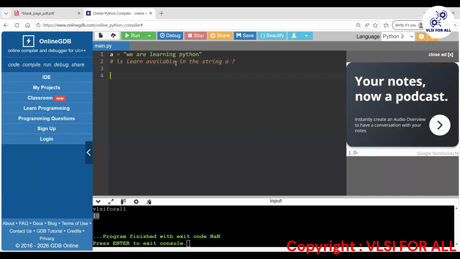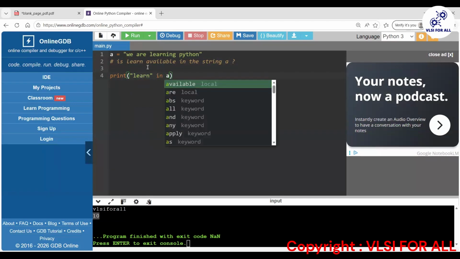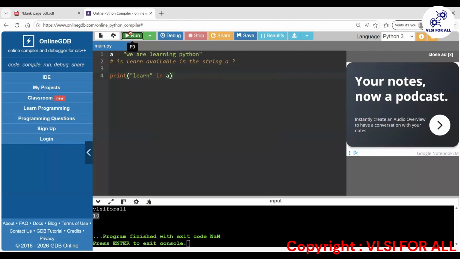For that we have a keyword known as in. It's like English syntax only. I'll write print learn in a. If learn is available in a, then it will print true. Otherwise, it will print false. See, this learn is available. Where is that? Here it is. So it is present in this string, that's why it printed true.